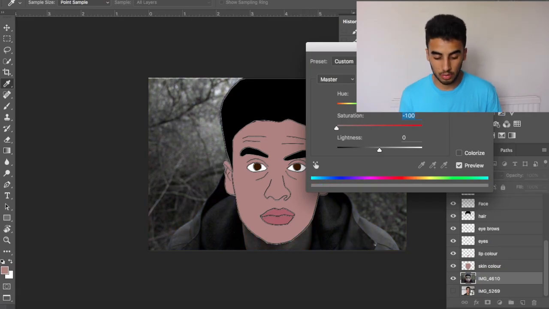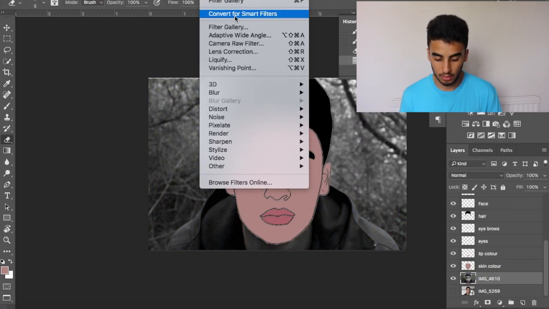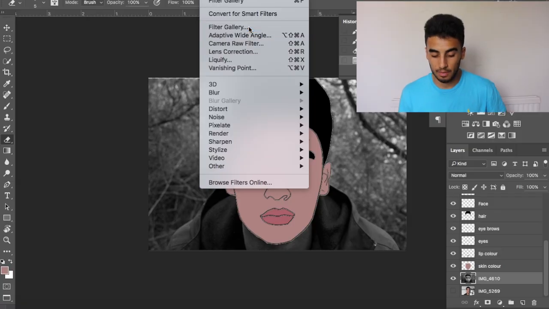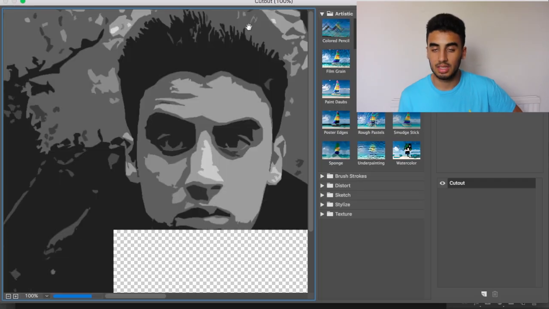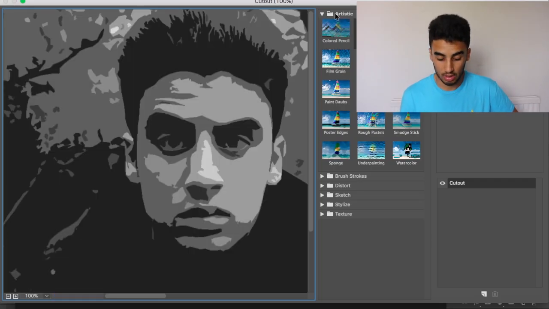Then we want to go to filter and then filter gallery. Then you want to click on the folder that says artistic, and then click on cutout. This gives it all the shadows and the lighting. That's where I get my effect from, but I normally do some of that manually with a brush because I prefer to get a better look.